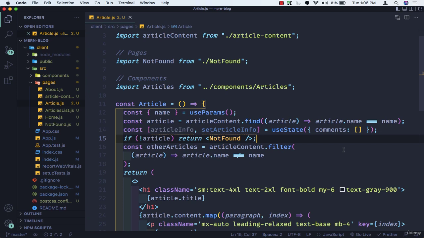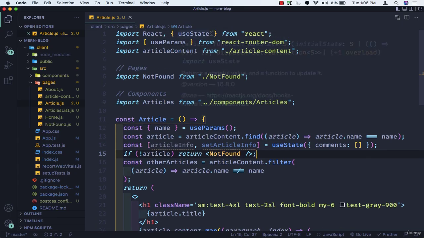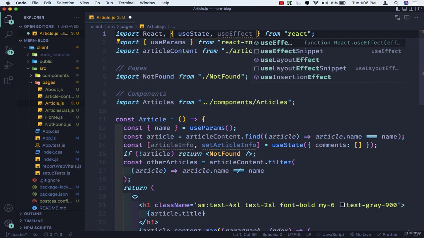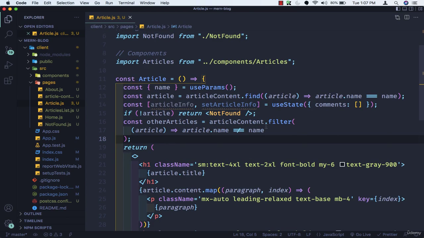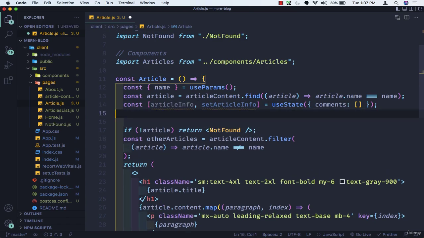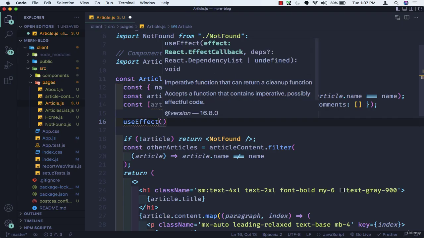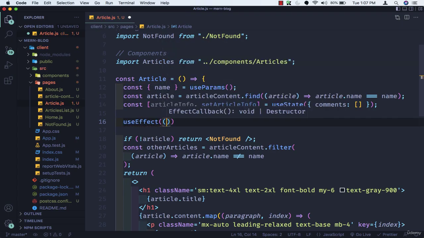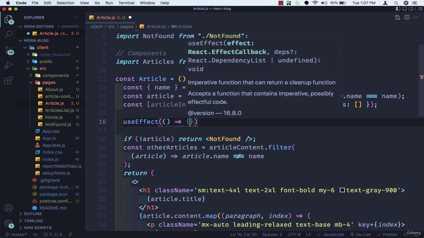To do that, we need to use another React hook, which is called useEffect. So let's import useEffect. So comma and useEffect. Okay, let's save this. Let's see how useEffect works. So here I'll take useEffect, and inside we will take an anonymous function. So that will be an arrow function.